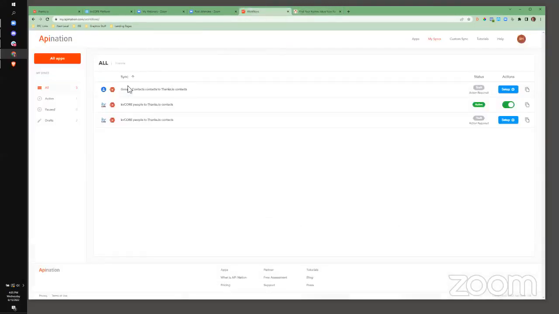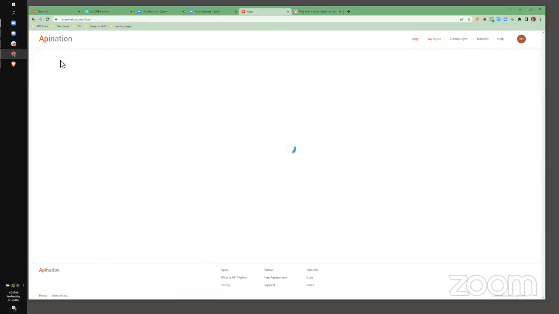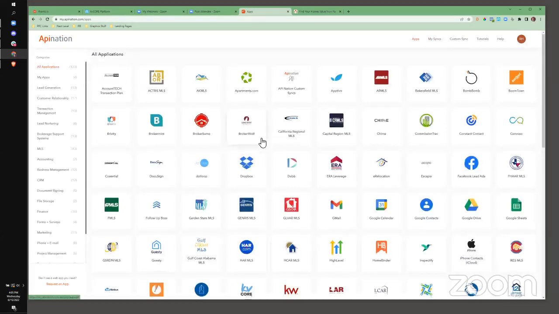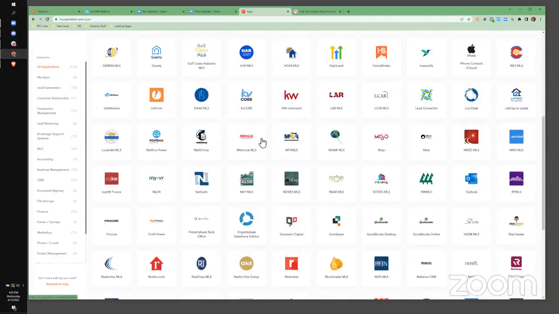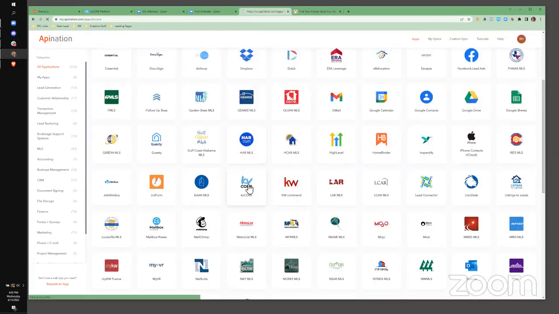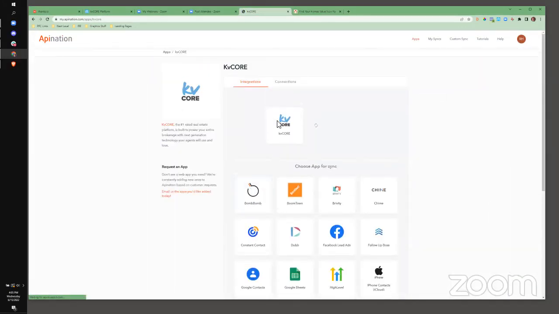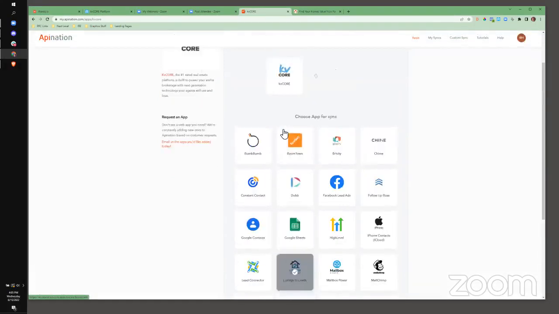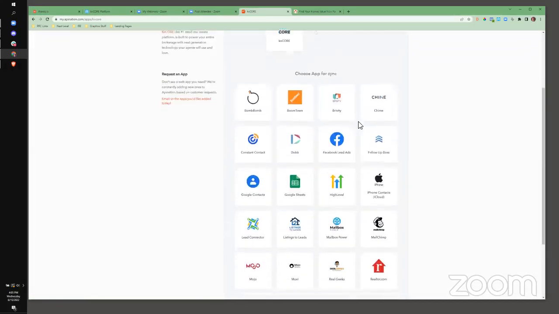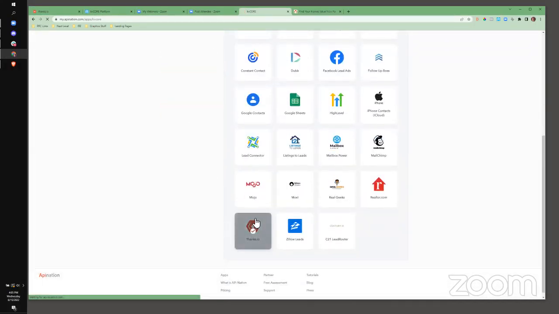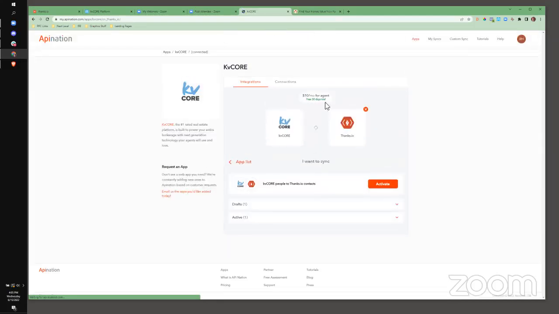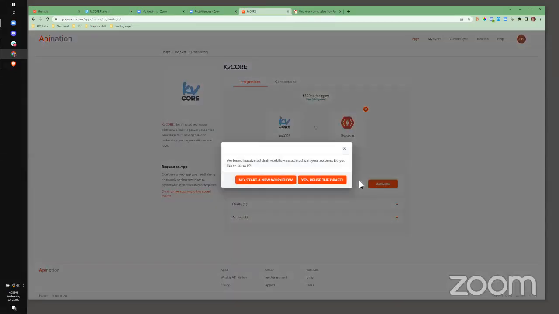I didn't realize. So you can log in to API Nation, you go to their site, and you go to all apps here. And all you need to do is pick kvCORE and Thanks. So I can pick kvCORE. And then it'll ask me what app to sync to, and then I look for Thanks.io. And then basically the sync is to add kvCORE people to kvCORE contacts.